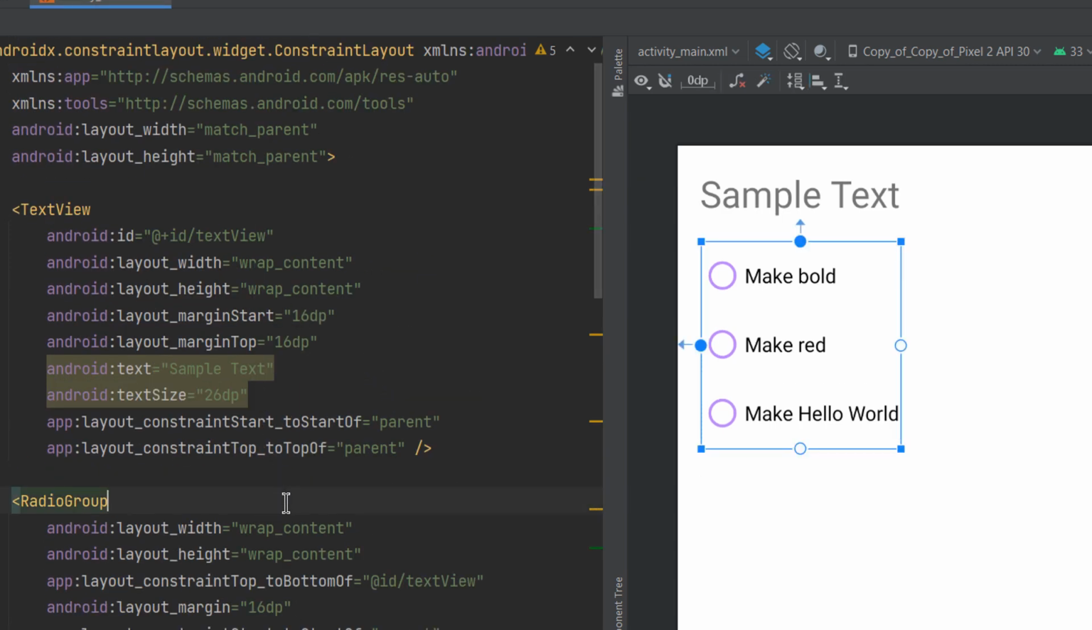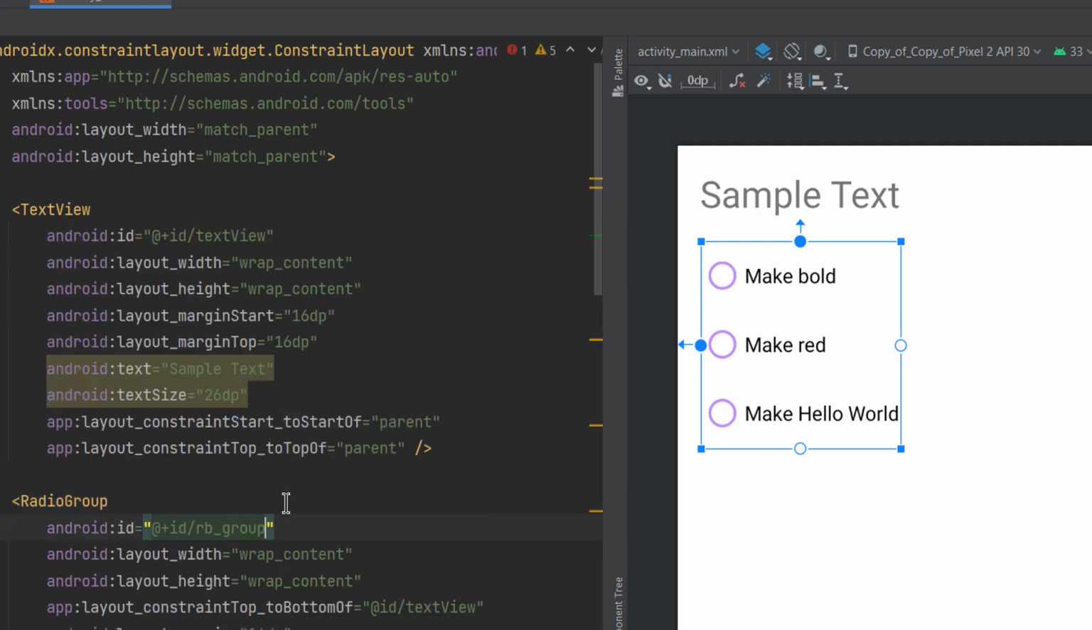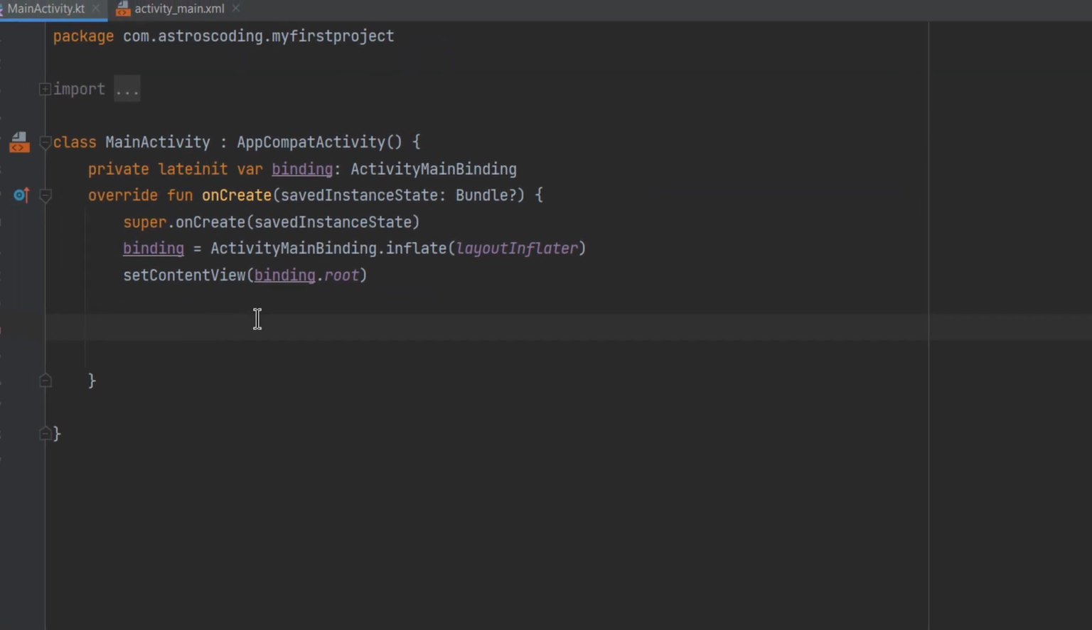Cool. The only thing left to do is to give an ID to our group, so we can easily access it from our main activity class. ID, name it RB group. Now let's go to the main activity class. And here we can refer to our group, binding.RB group.